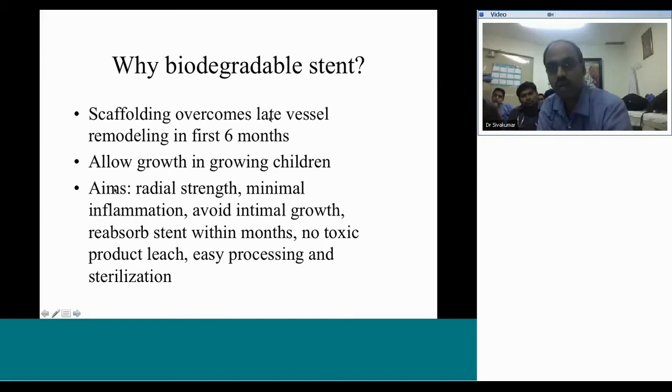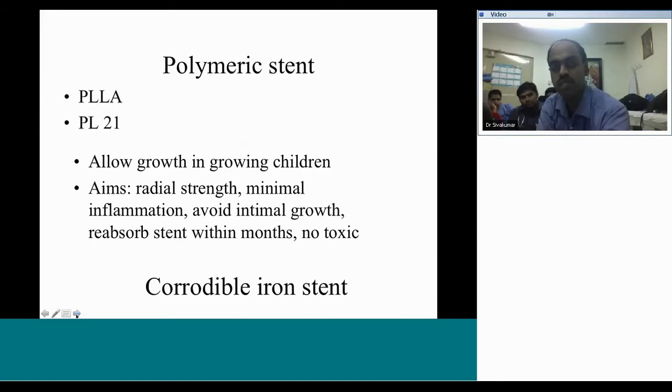Now coming to some of these fancier names, biodegradable stent. Basically, the purpose of a stent is to give a good scaffold. And if you can give a scaffold and produce vessel remodeling, subsequently if the metal goes off at the end of 6 months to 12 months, that will be very advantageous for the patient because it allows further and further growth in growing children. So the aims of a biodegradable stent will be, it should have a good radial strength, it should have very minimal inflammation, it should avoid intimal ingrowth, and the stent should completely reabsorb within 6 to 12 months. There should not be any toxic product that leaches out of that stent, and it should be easy to process and easy to sterilize. So these are the characteristics of a biodegradable stent.